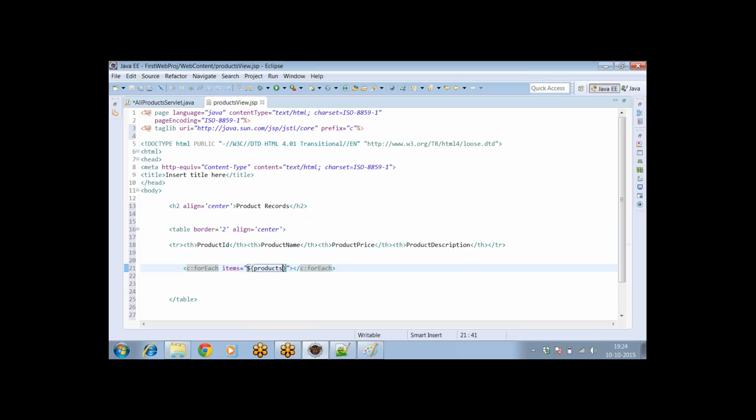So when you do this dollar of it's a special language, automatically it will search in all the scopes and it gets that object. Now here you'll get that products list.